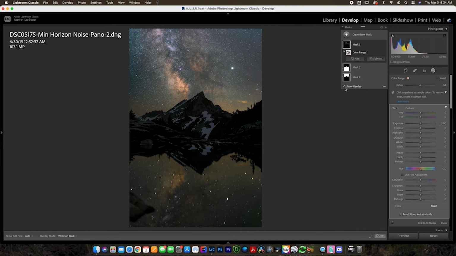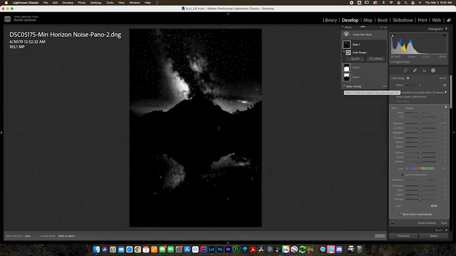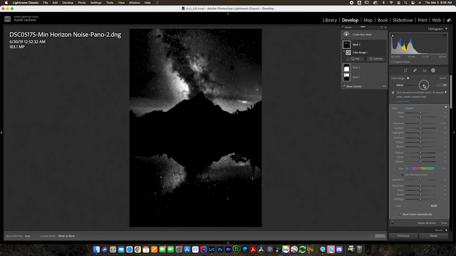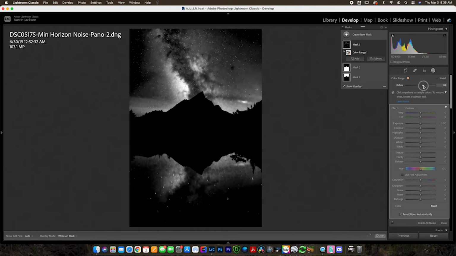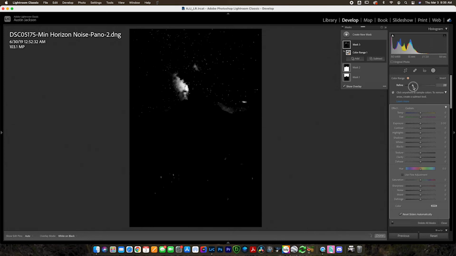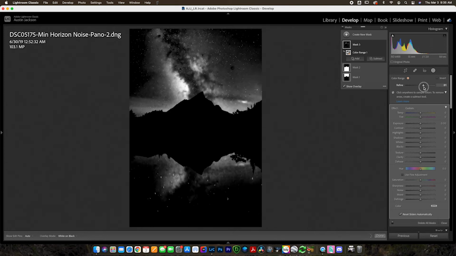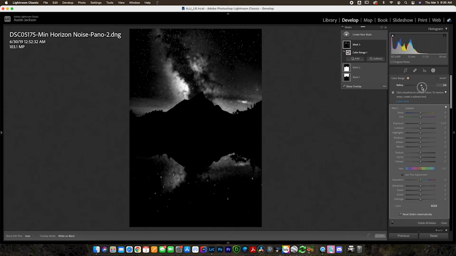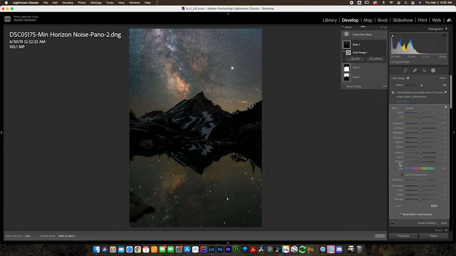And now you can see the overlay is going to come up here. And this is what I'm selecting, right in here on the Milky Way. So it looks pretty good already, but we can refine it. We can increase to add a little more area that it's affecting, or we can decrease the refine to reduce the area. I'm going to go ahead and leave it right about there. Now I'm going to uncheck show overlay. And now I can go in and make some adjustments.